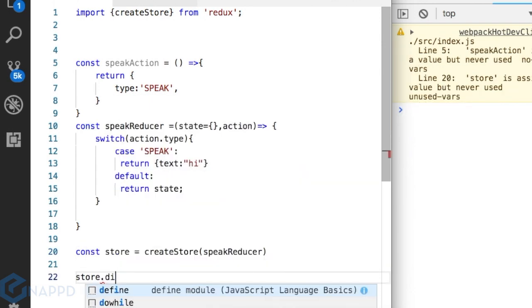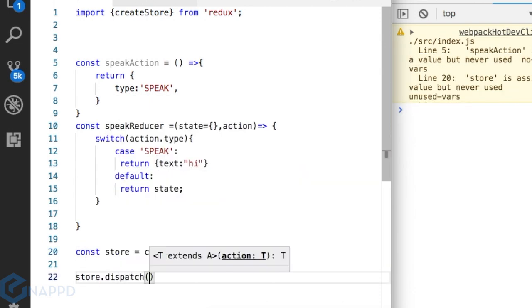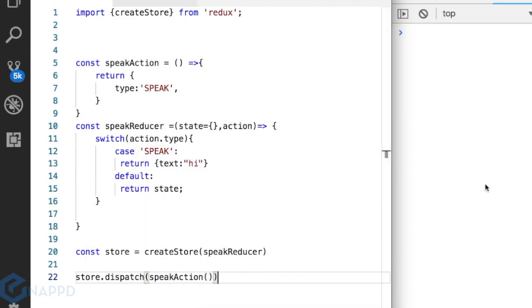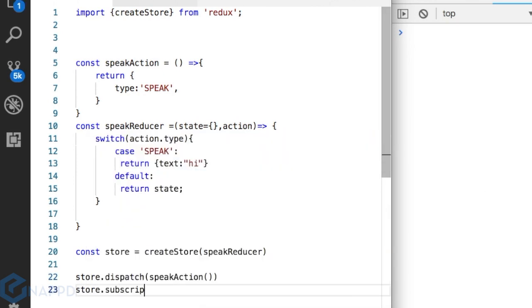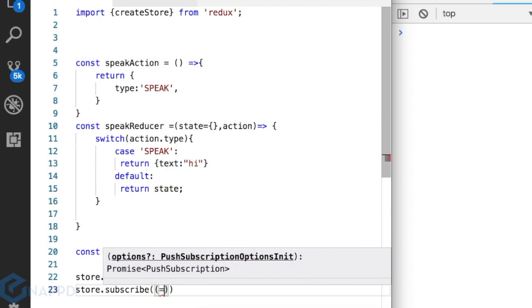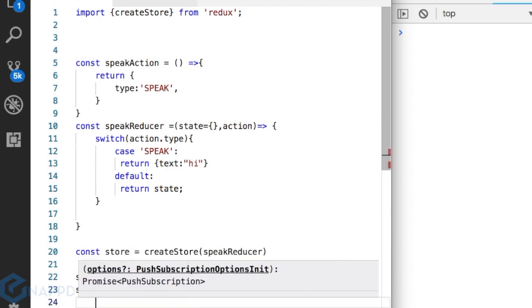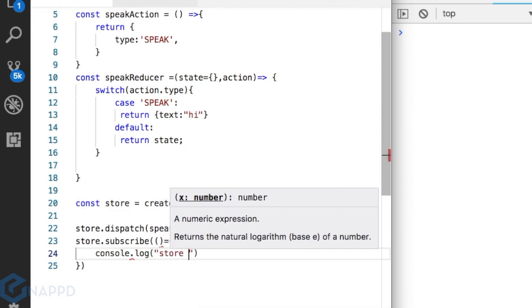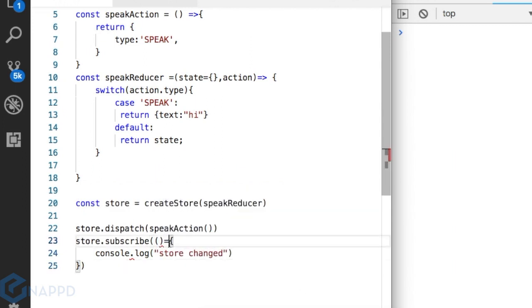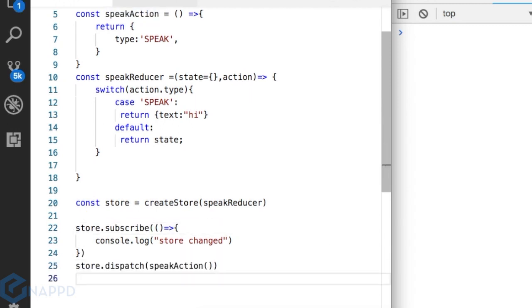Now you can call store.dispatch and dispatch some speak action. Right now, how will we know that something happened after dispatch? As we don't have any code which will observe the state changes. So we will use something called a subscribe method, where you subscribe to the updates on the store. And in console log, we will write store changed. Whenever there is some change in the store, your subscription will detect it and it will show it. So I'll put a dispatch after subscribe, so that the subscription is done first.